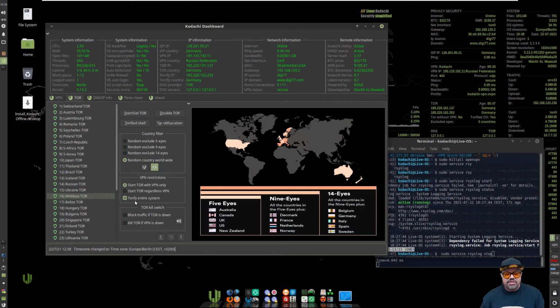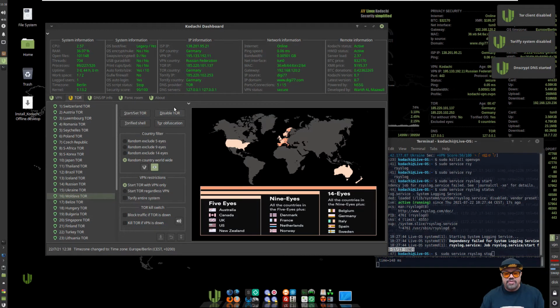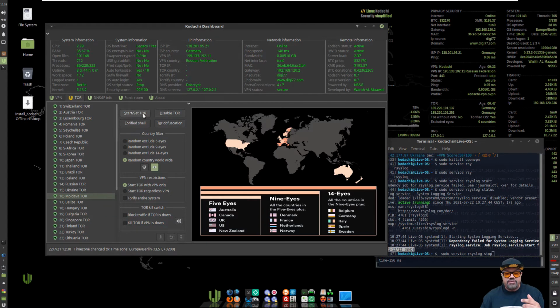So let us try this. Torify entire system. I will disable this. Now it says start Tor with VPN only. Okay, if you disable this one, it will kill Tor entirely. Okay, so you have to say start Tor again in order to have Tor running.